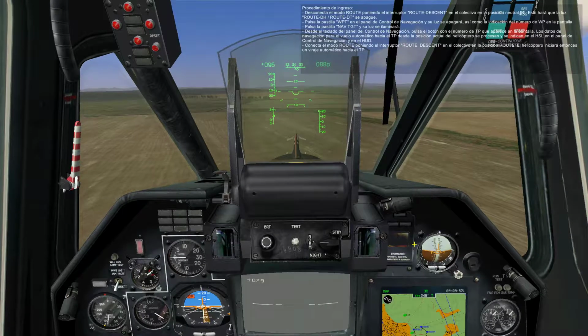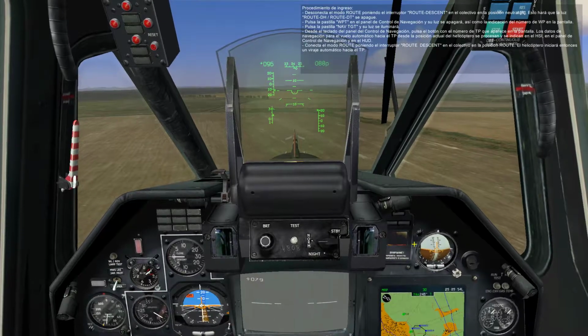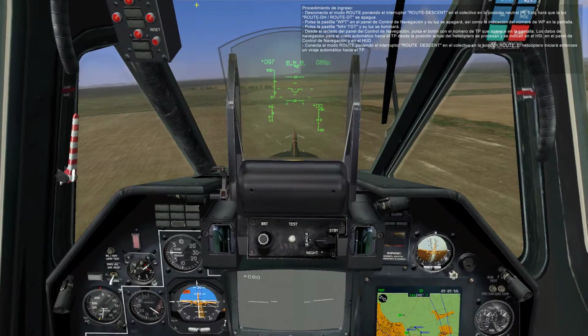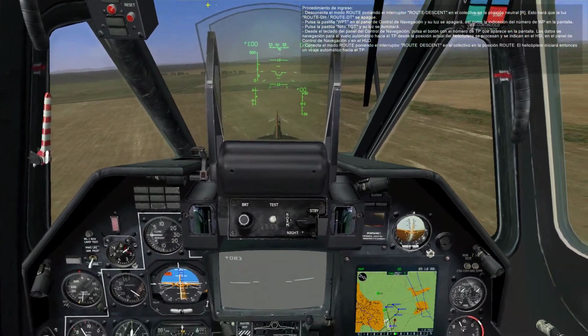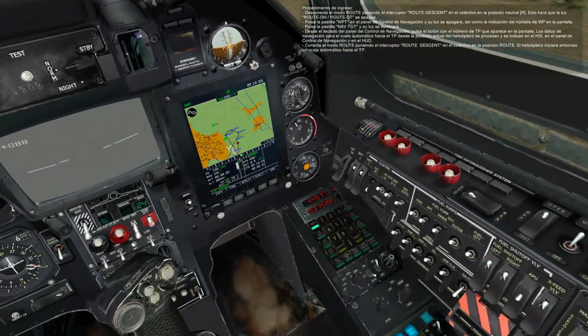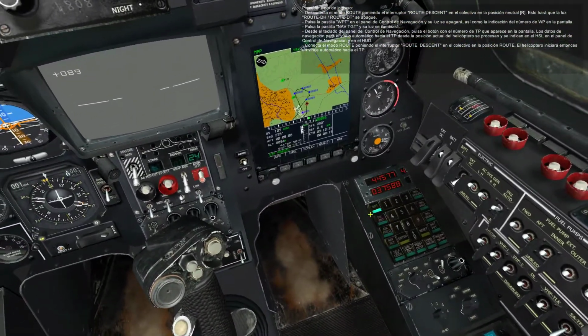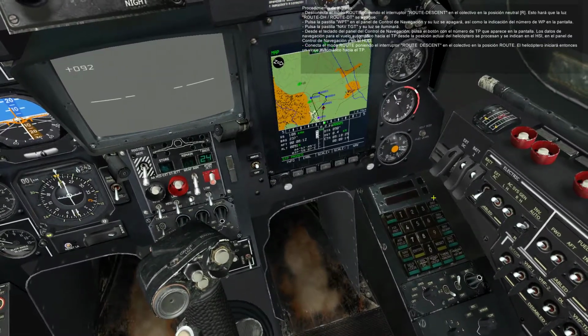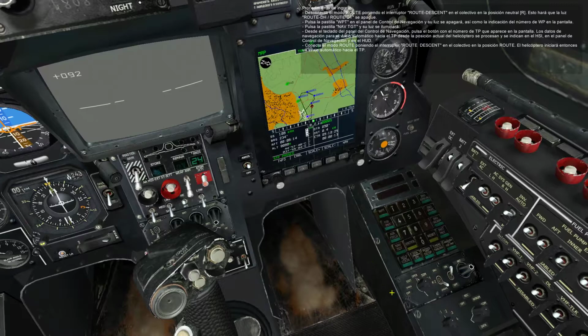Ingress Procedure. Disengage route mode by setting the route descent switch on the collective to the neutral position. This will cause the route DH, route DT light to go off. Press the waypoint push light on the navigation control panel and this light will go off, as well as the waypoint number indication on the display. Press the navigation target push light and its light will illuminate.